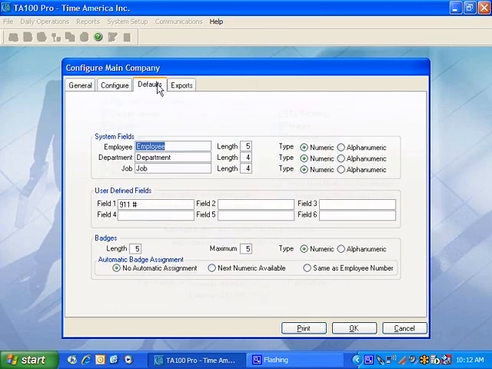The next tab is the Defaults tab. On the Defaults tab, here is where you can define the labels. Employee. If you do not refer to your employees as employees and you have another label, such as associates or cast members, you can simply input that here. The department labels and the job labels, again, you do not have to refer to them according to how we see them. If your department really should be labeled as location, you can make that happen here.